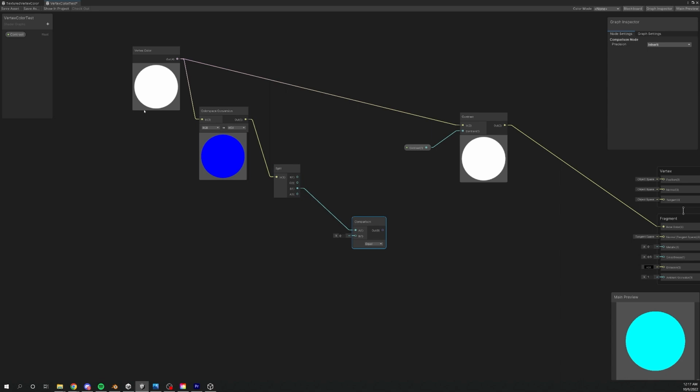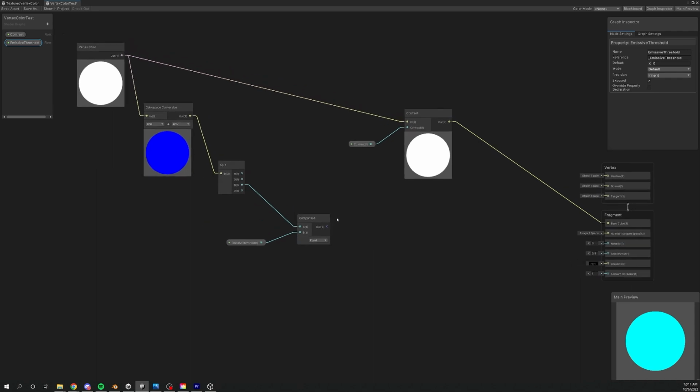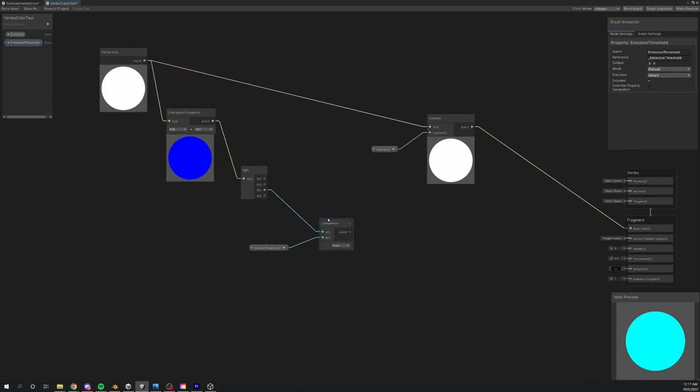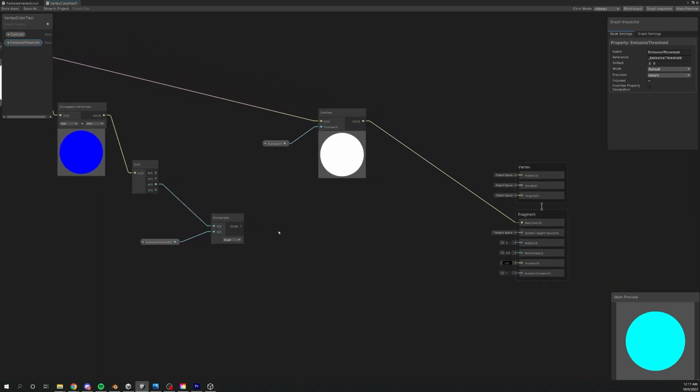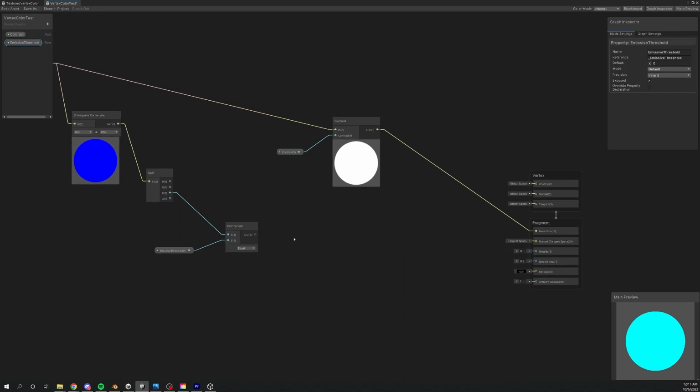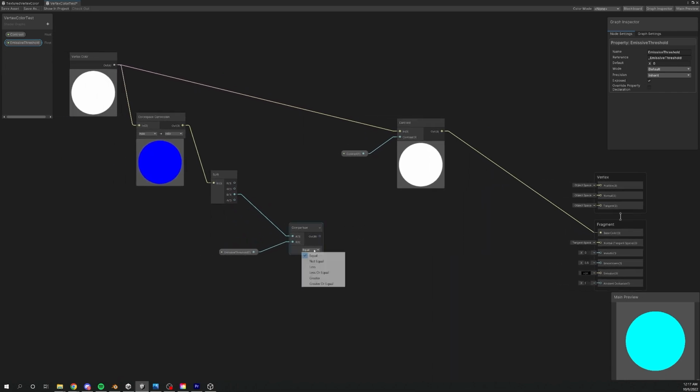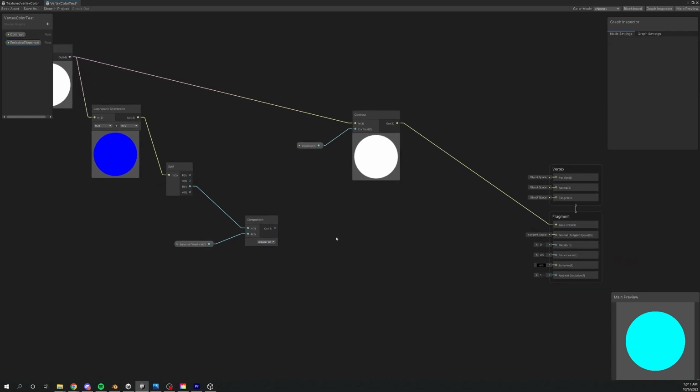In this comparison we need to plug in another float. So let's create that here, emissive, and we're going to call it emissive threshold. It's just the comparison brightness value that is going to tell the vertex color shader when to use it as an emission, and if it's not greater or equal to this value, then it'll set it to black.